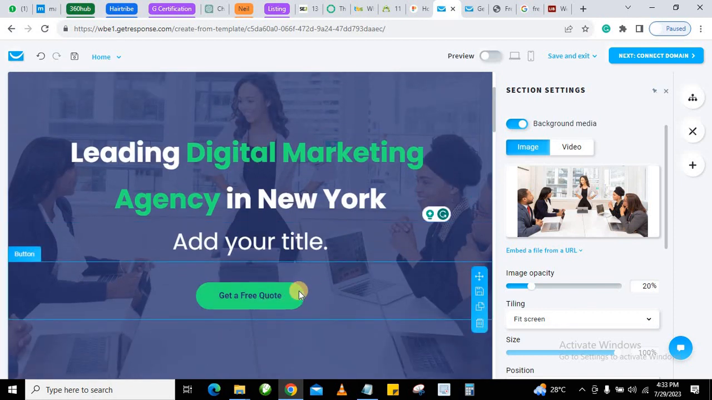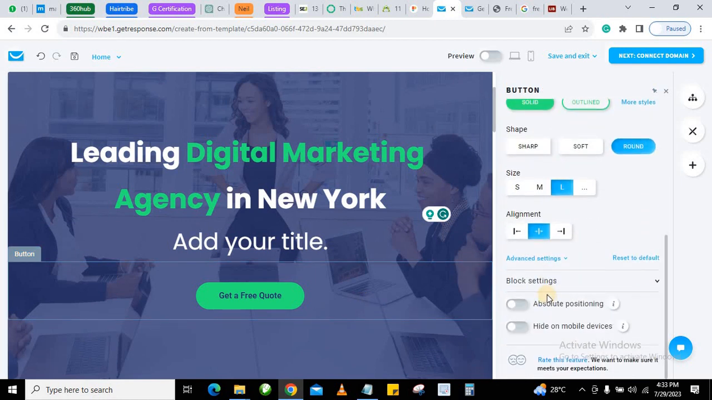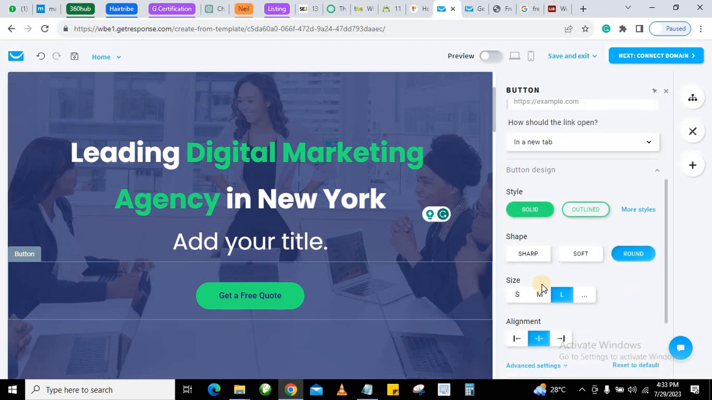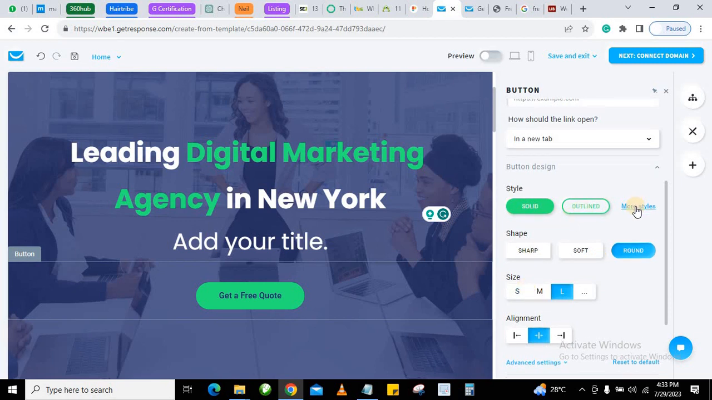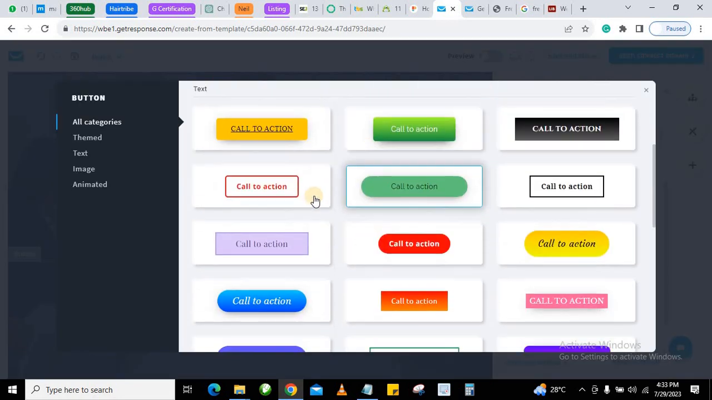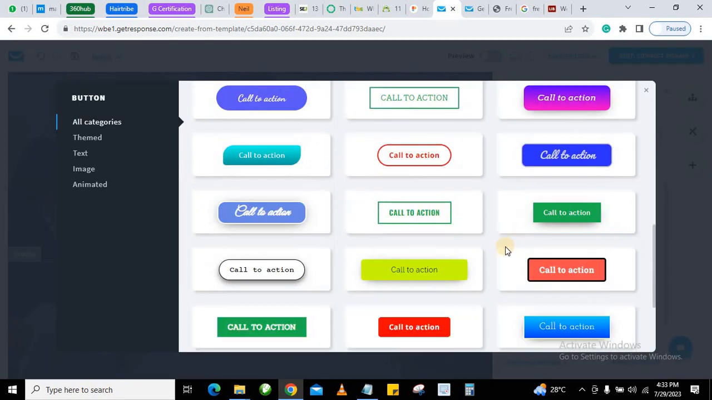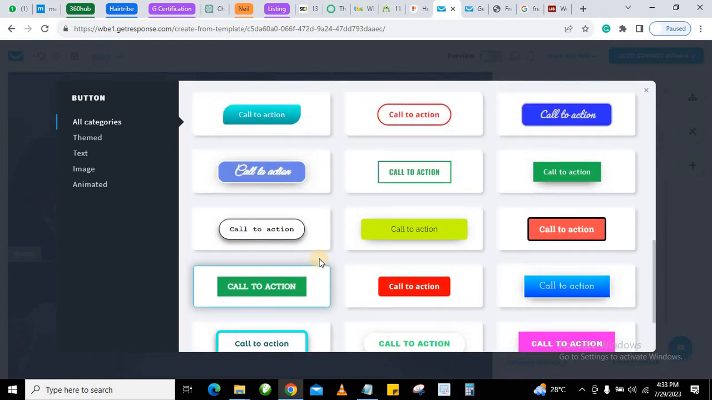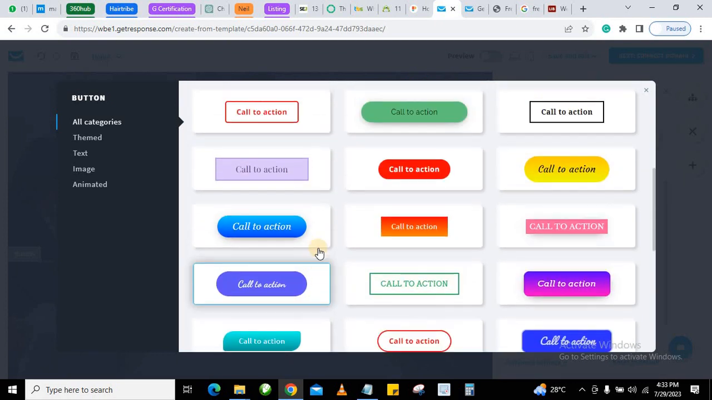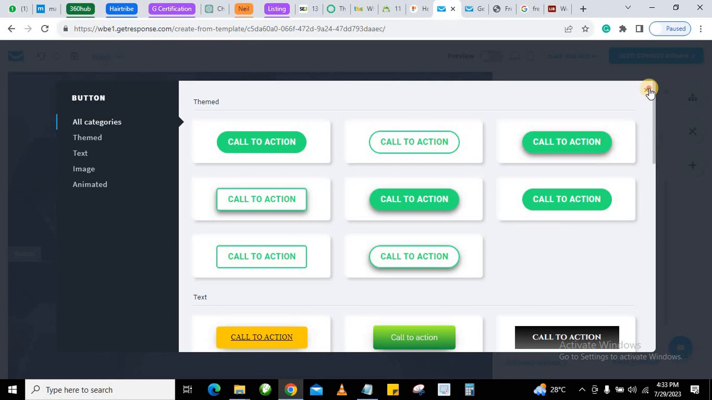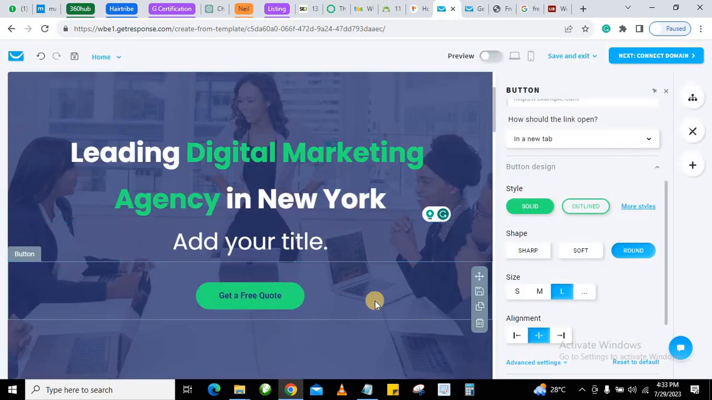Now, let's say you don't want this color as the button, so you can always change the color of the button. Right? Let's say you decide to go with a different color for the button. So what you simply want to do is click on more styles. If you click on more styles, you can see red, you can see different colors that you can easily use for that button to change the color, right? So that's basically how you change the color of your button if you're not comfortable with it, right?